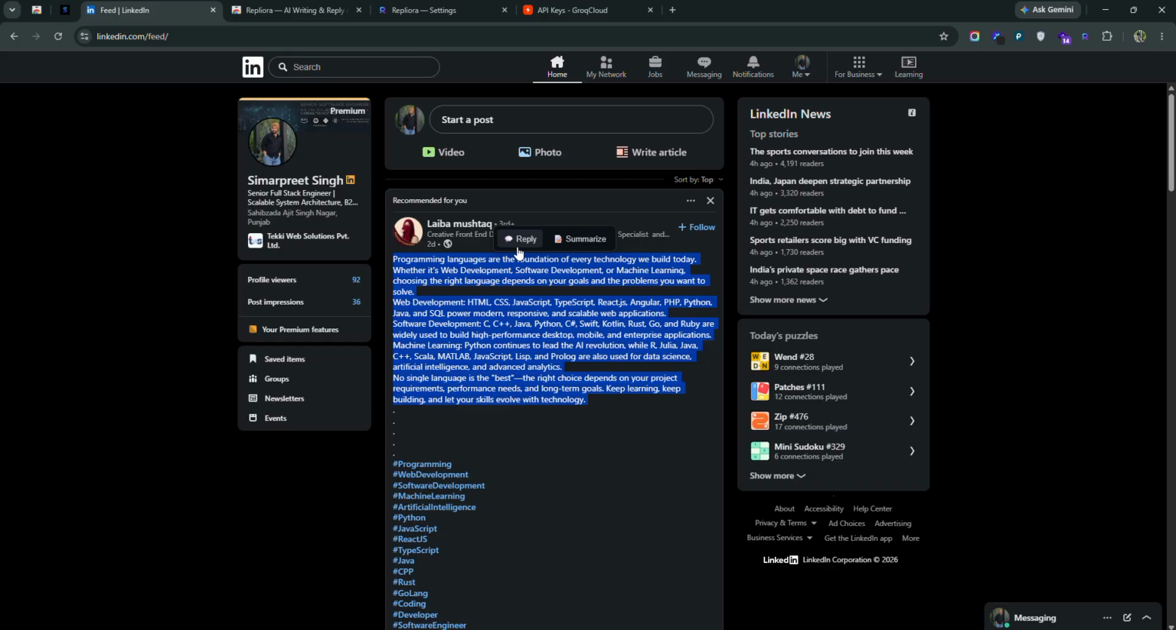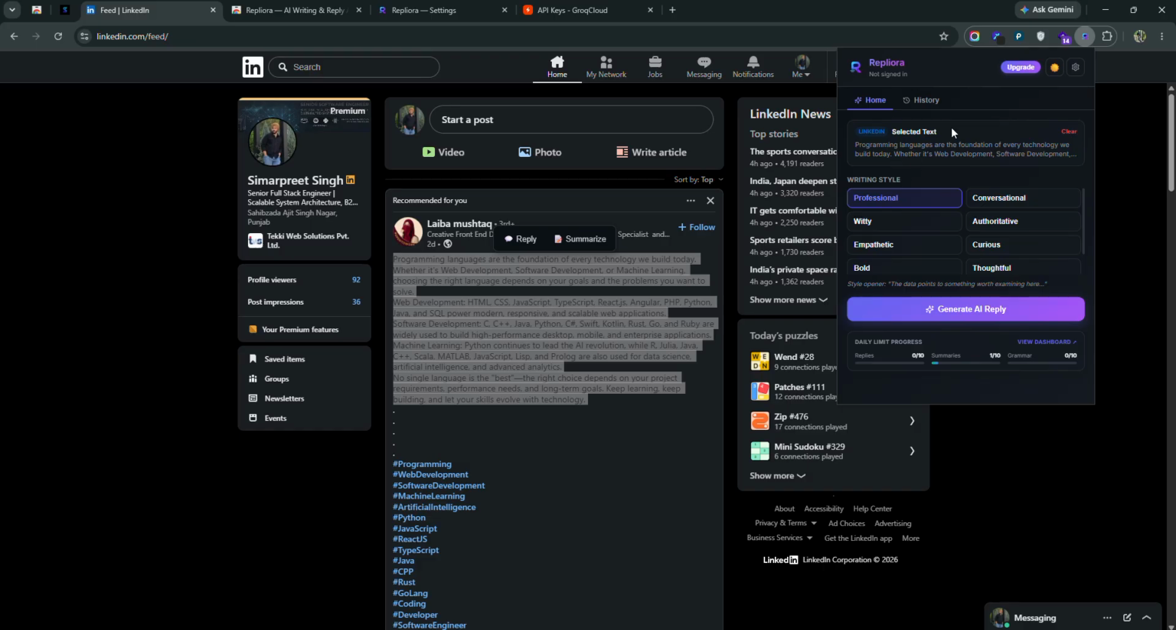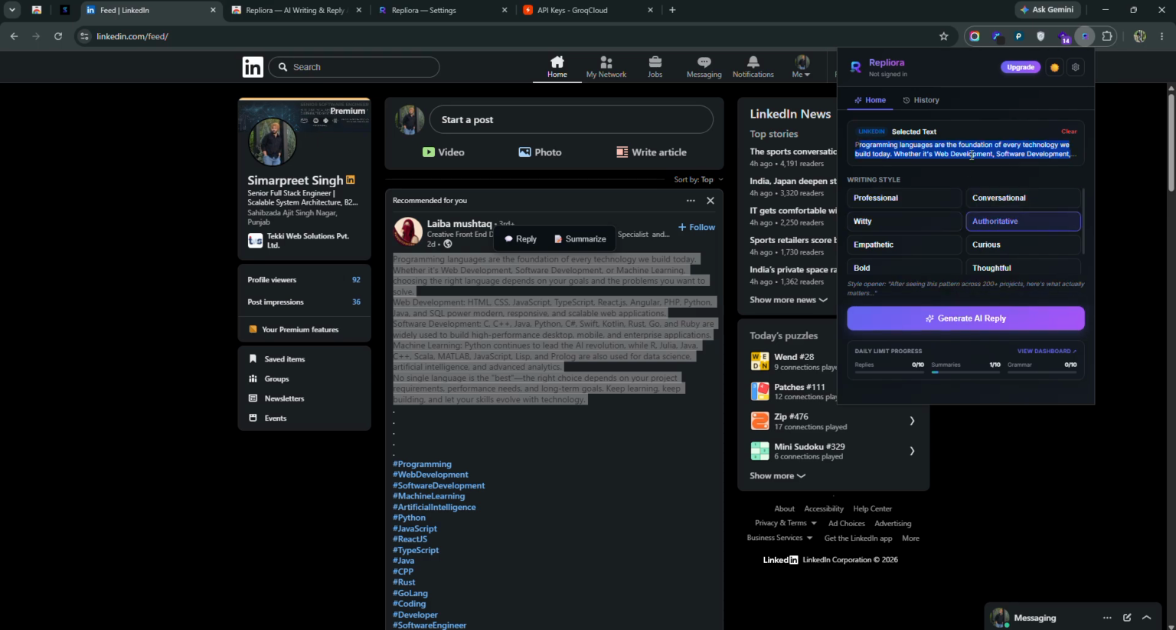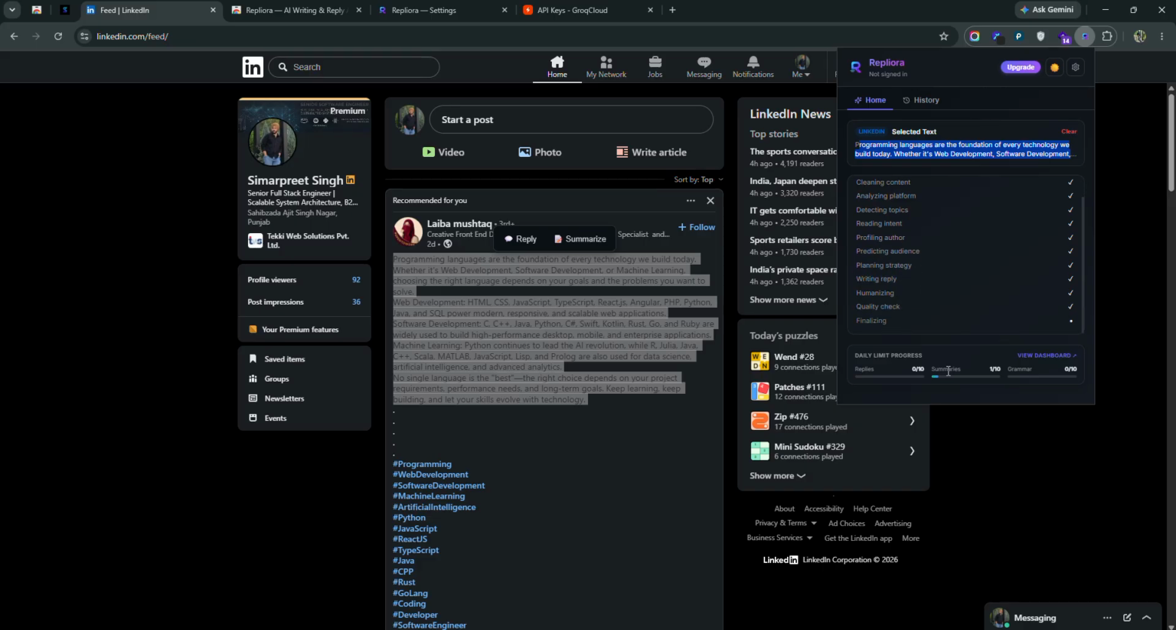You can see there is another button for reply. Like, I want to comment on this post, but I don't know what to comment, I'm not getting any idea. On clicking reply, it will open the Replora window, and you can see the writing style you can select and the text you have selected. Then just in professional style I create the reply. Here you can see we have used one summarize. It will check the post, finalize, do a quality check, and also humanize it, so it doesn't look like an AI generated reply.